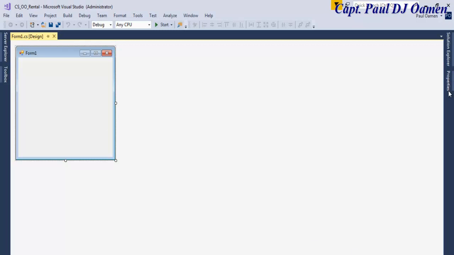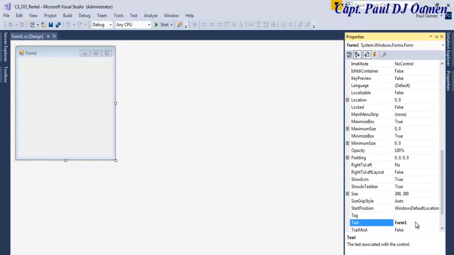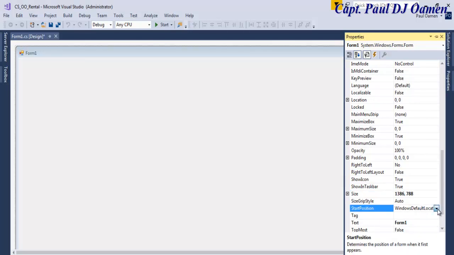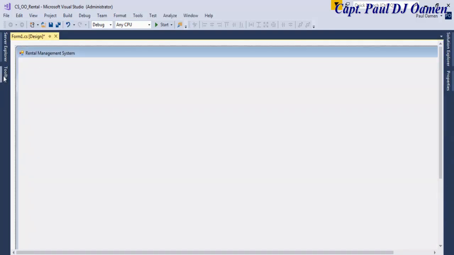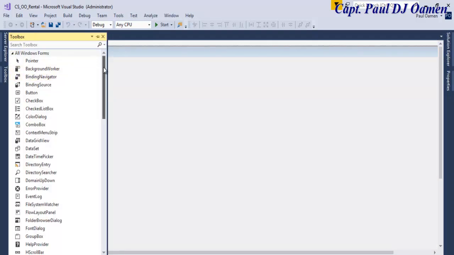Now that the form is ready, I'm going to go straight to the properties, and let's change that to 1386 by 800. And let's come in here, start position. I'm going to make that center, and right there let's just call it rental management system.